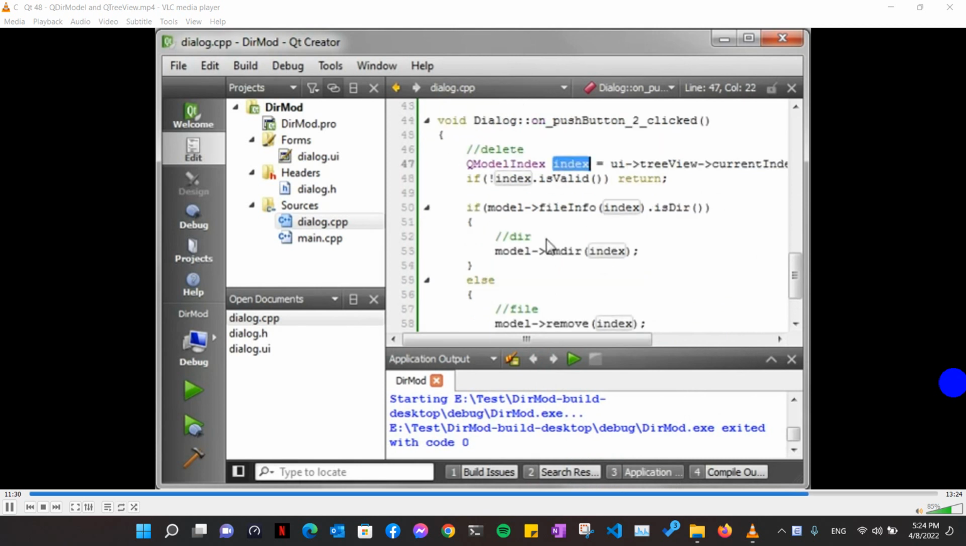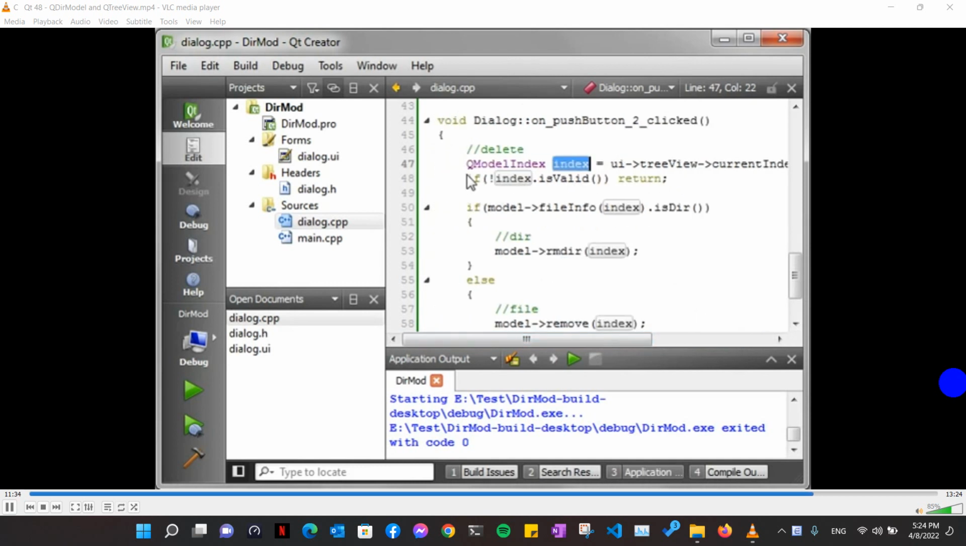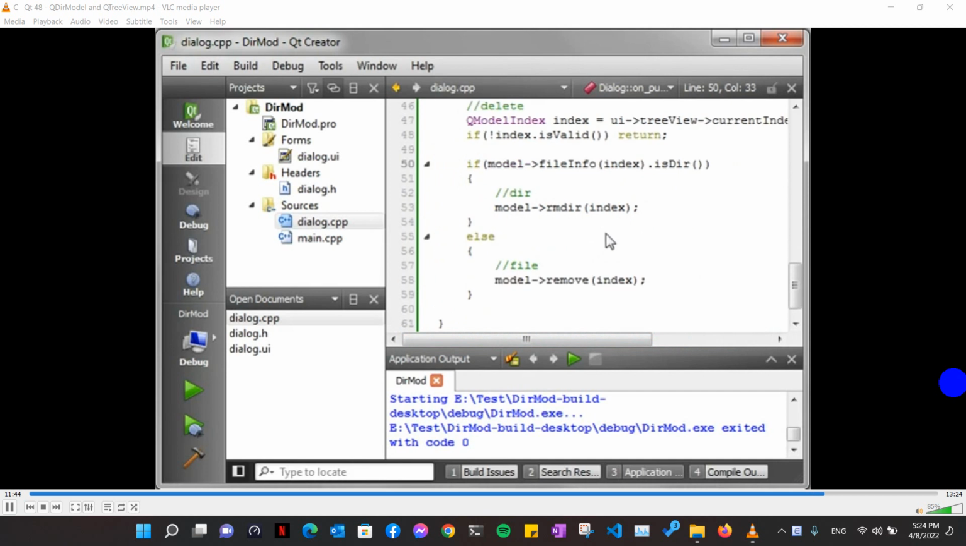Basically, you're getting the index from the current index, and if the index is not valid, then you just break out of here. Then you say model, get the file information for that model index. If it's a directory, then do a rmdir. If it's a file, then just do remove. So let's save and run this.